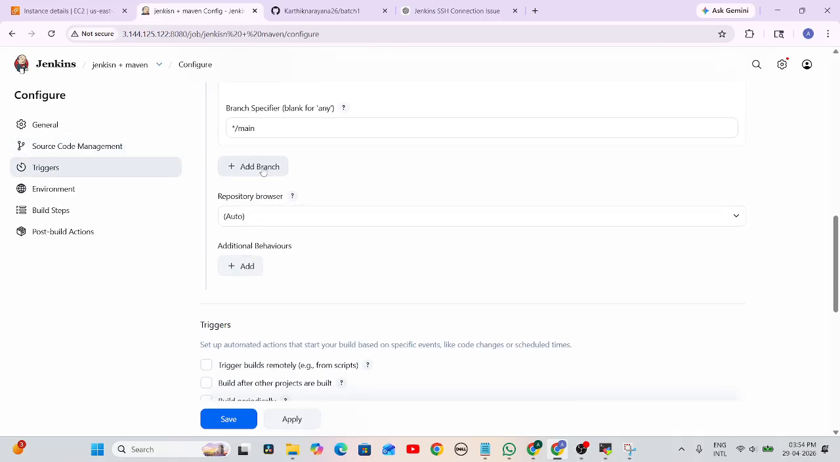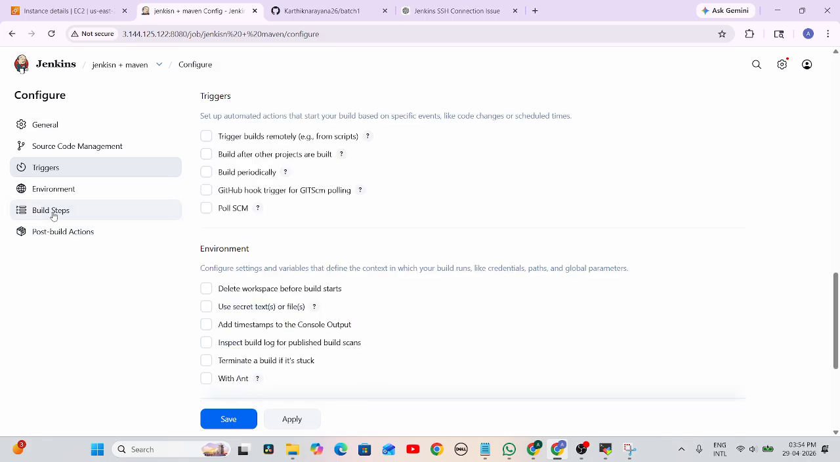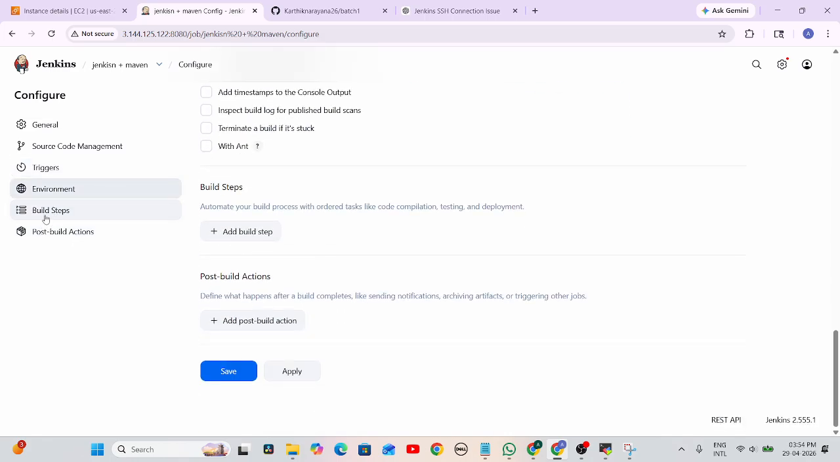Then later what we need to do, go to the build steps, right? So here we need to run a Maven command with the help of build commands.